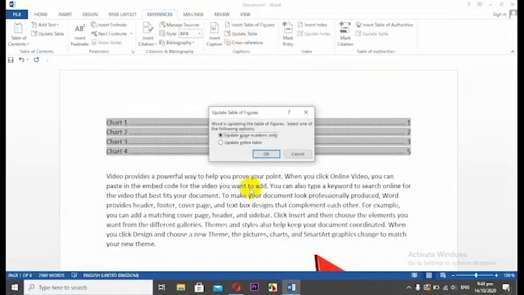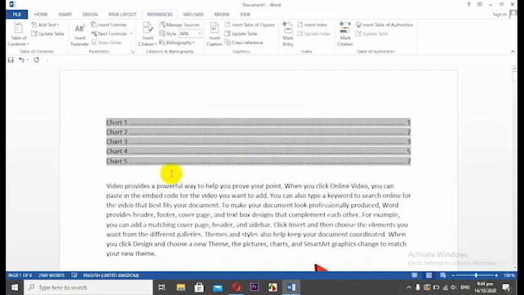Update the table. You have two options: update page numbers only and update entire table. We will take update entire table because we want an addition, so update entire table is the command to take. I'll press OK. Now you can see that the chart number 5, which is on page number 7, is updated here.